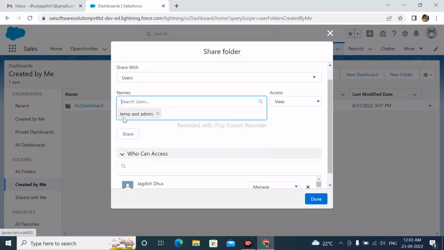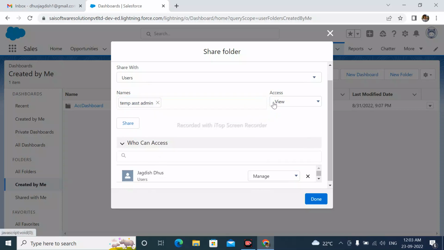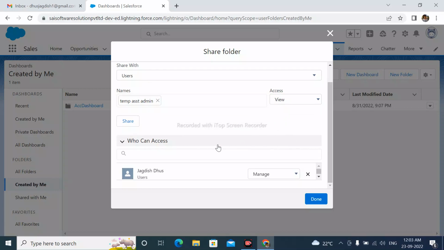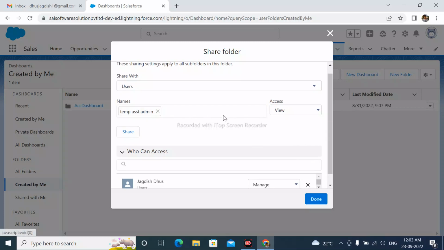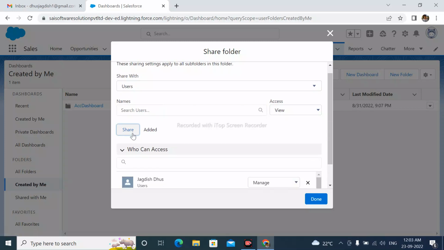Here I am select temp assistant admin. After that, here access is available, view, edit and manage. Manage is the topmost access. After that, next option is who can access. So here I am select here temp assistant admin. Simply click here share or share.